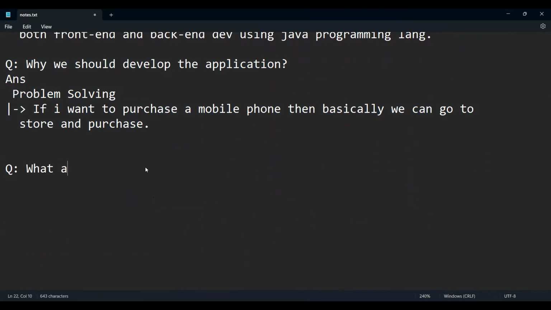what are the different types of applications? Can anyone give what are the different types of applications we can have? Anyone can tell me. What are the different types of applications probably we can design? Anyone can answer. Come on. What are the different types of applications we can design, guys? Come on, guys. Answer it very quickly.